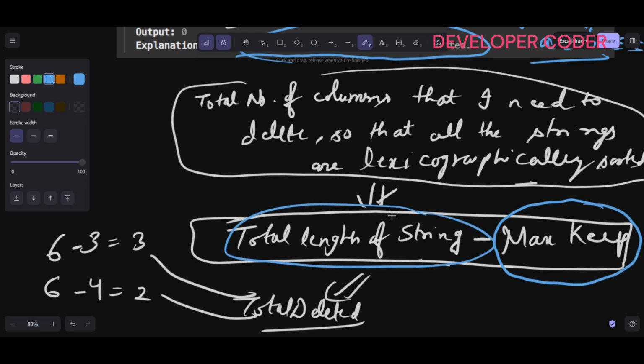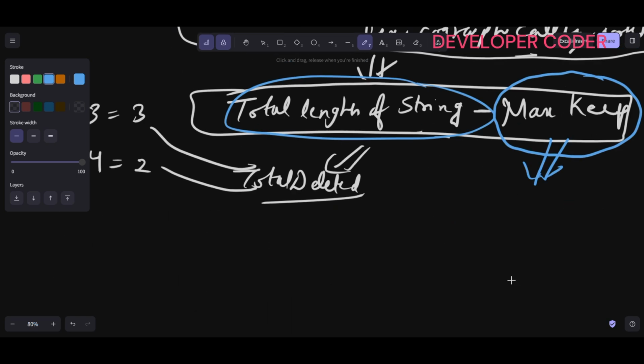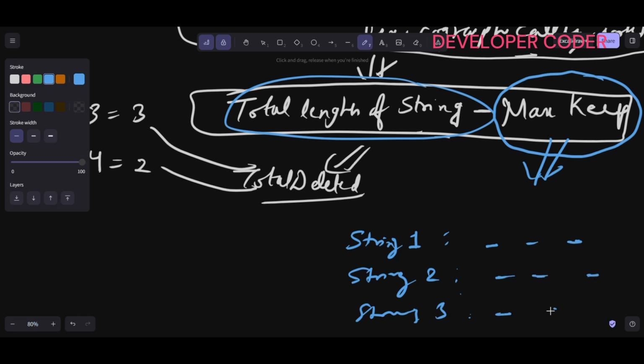Okay. So here I need to find now this max keep. This is very easy. Total length, right? The string dot length, string of at 0 index, whatever the string we have, just calculate length. Now we have to find the max keep, right? And max keep, like here we have string 1, right? Here we have string 2, here we have string 3, right? So in all these strings, I have to find out the max keep, right? So such that all the strings are lexicographically sorted.